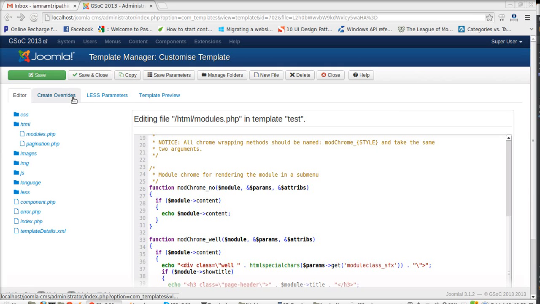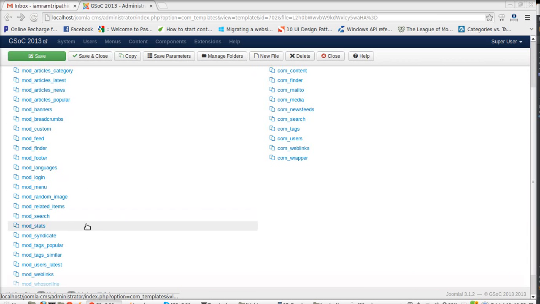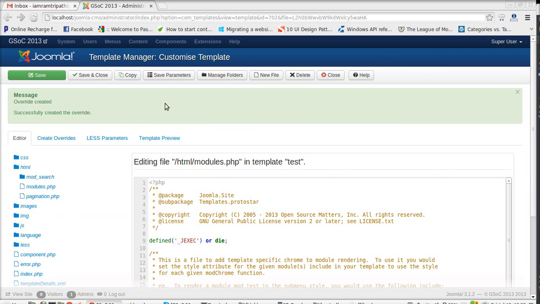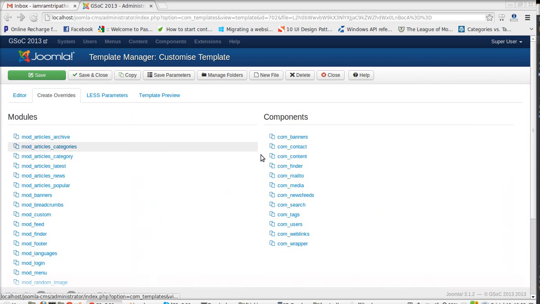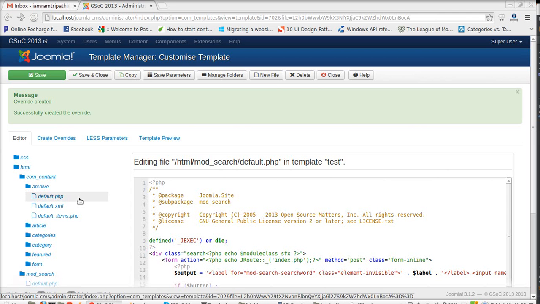So next we'll create an override. First we'll create a module and then a component override. Let us create mod_search. So the override is successfully created and we can see that the file is available for editing. I'll create a component override quickly, and the component override is also successfully created.